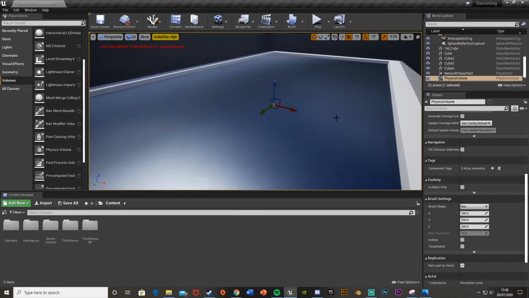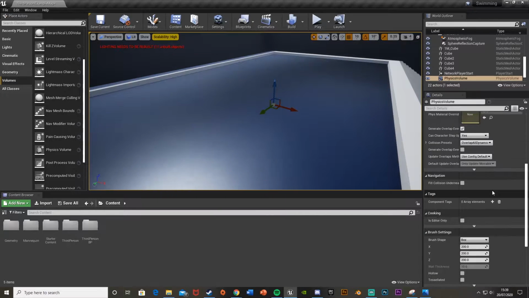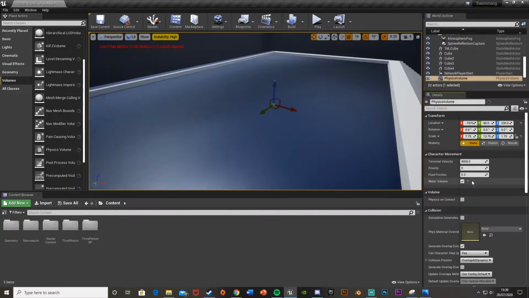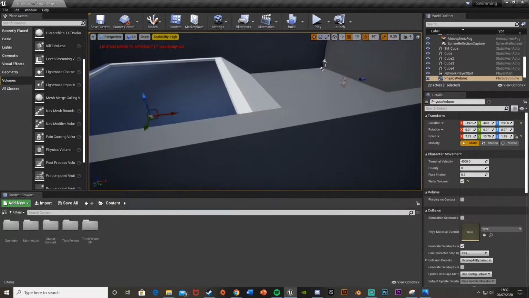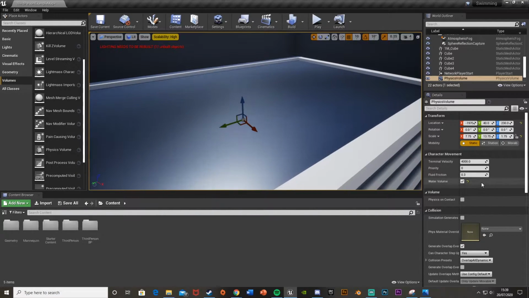And then we want to make this into an actual water volume, not just base physics. So on the right over here, we're going to go down to character movement. Here it is, and we're going to just tick water volume there. And obviously you can change the terminal velocity, the fluid friction, the priority, all of this, but the default values are quite good. They're like base water, so you can change these if you want it to be like sludgy water or something like that, but for me this is quite good, just the default values for water volume.